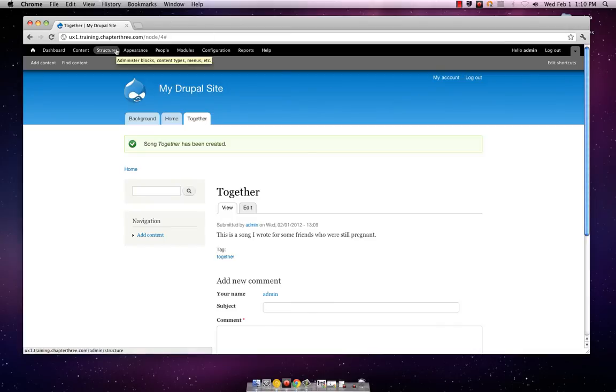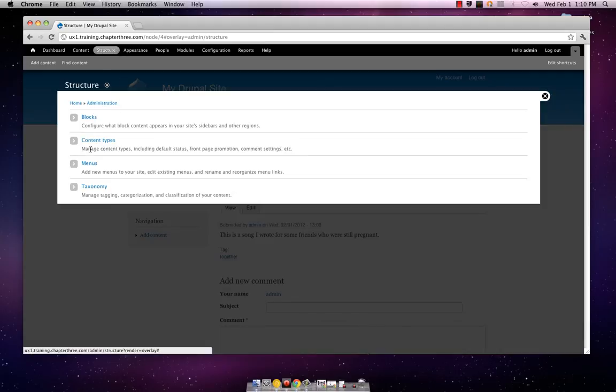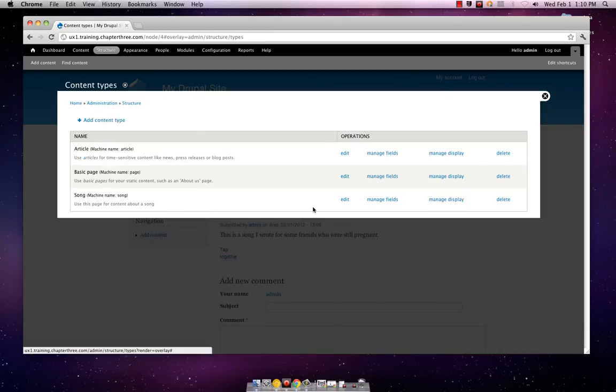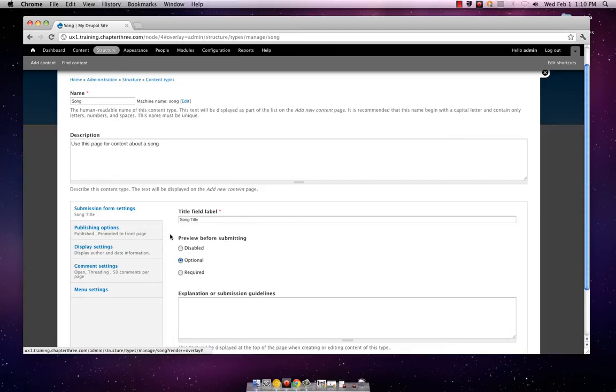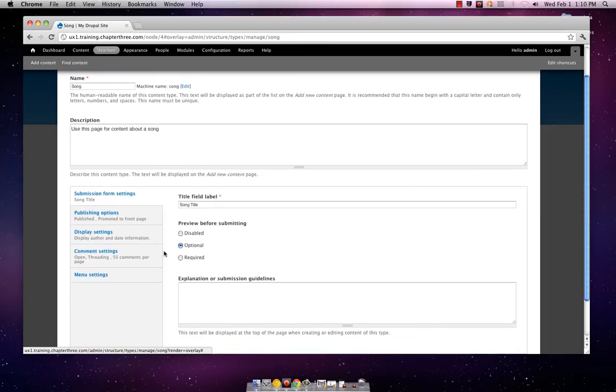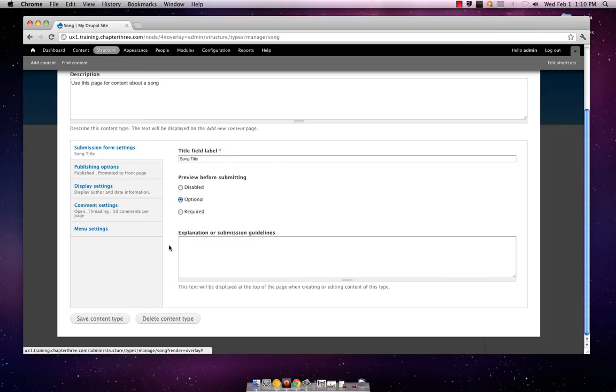I guess I go back to structure, content types. I don't know, edit, publishing options, display options, comment settings, preview. I just noticed the word submitting. I wonder if that's the same thing as save. I don't know if it's an instant publish like Google Sites. Anyway, back to your question.